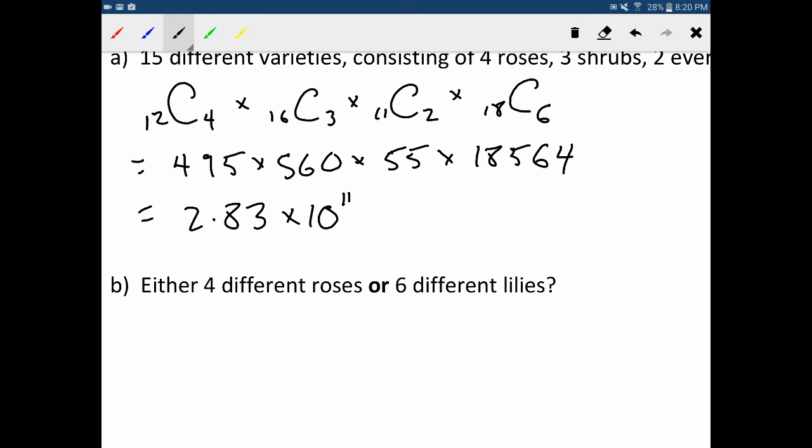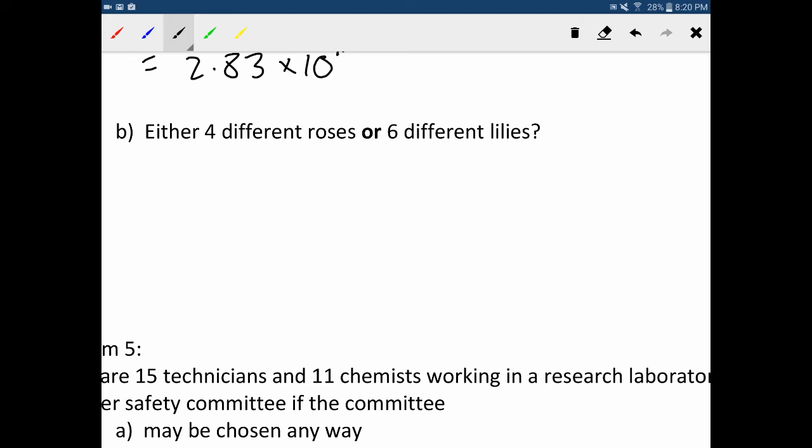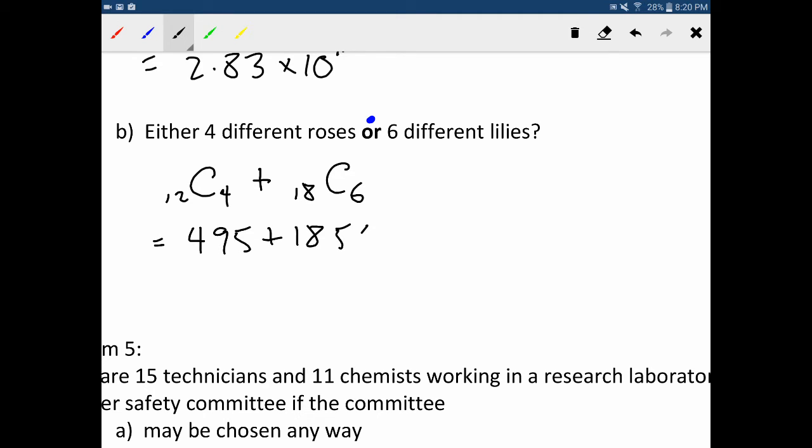There we go. So the next question is, what if I want 4 different roses or 6 different lilies? In this case, I'm going to choose my roses: there's 12 roses to choose from, and I'm going to choose 4 of them. The other option is there are 18 lilies, and I'm going to choose 6 of them. But in this case, it's an or question. That's what's important. We get this or right here. So remember, when it's an or, when you're doing one or the other, you're going to add your answers. So we'll get 495 plus 18,564, which works out to 19,059. Okay, there we go.